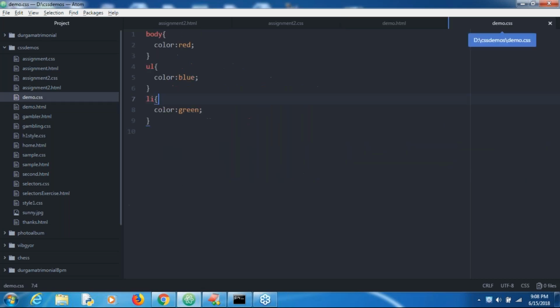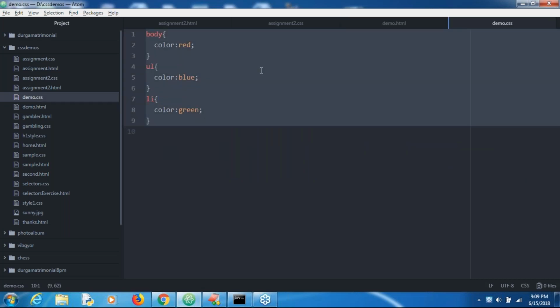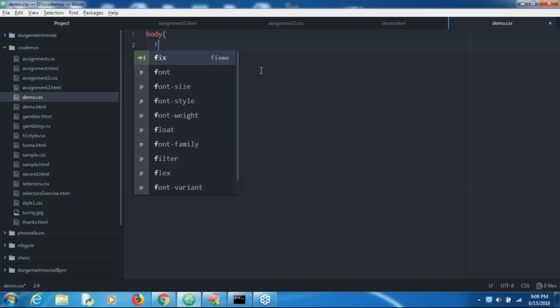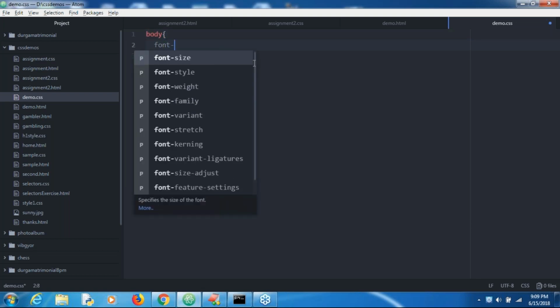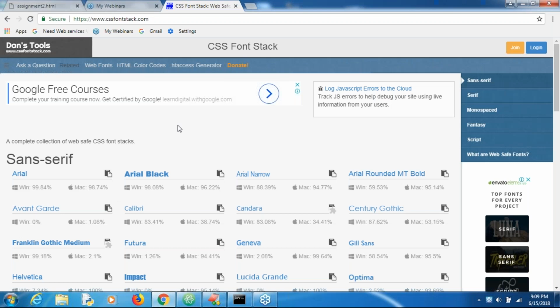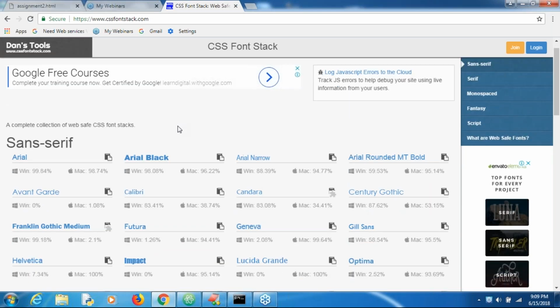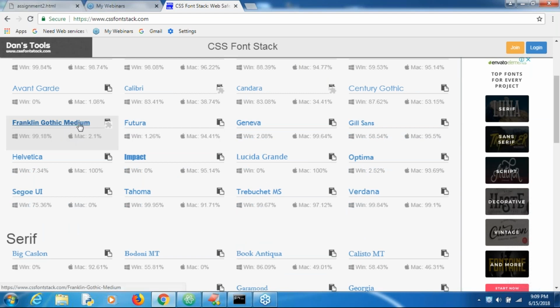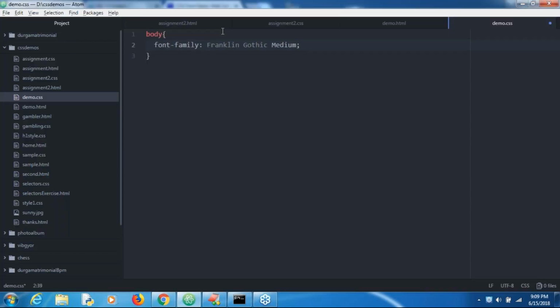Now my requirement is this: for all the text in the body, I want to use a font family. Regarding font, have you observed font size, font style, font weight, font family? Which font family am I going to take? Can you tell me which font family you require? Arial Black, Impact, like this we have. Okay, let me select this one.